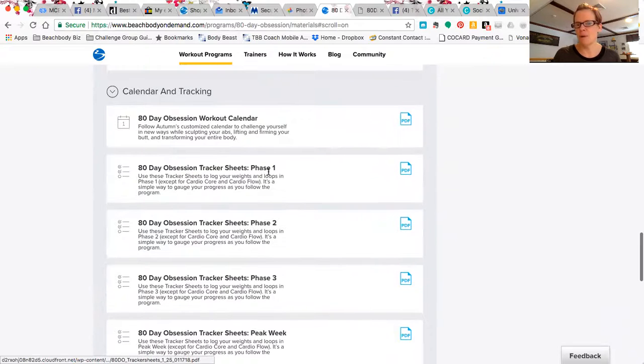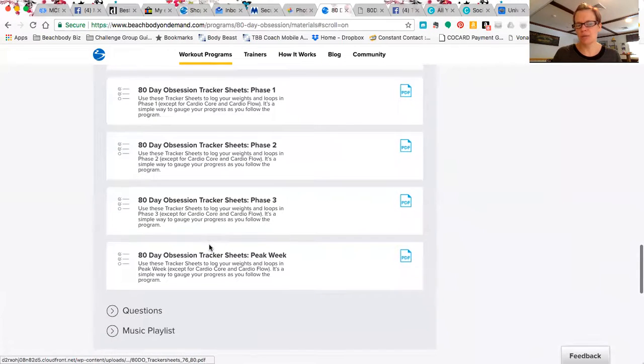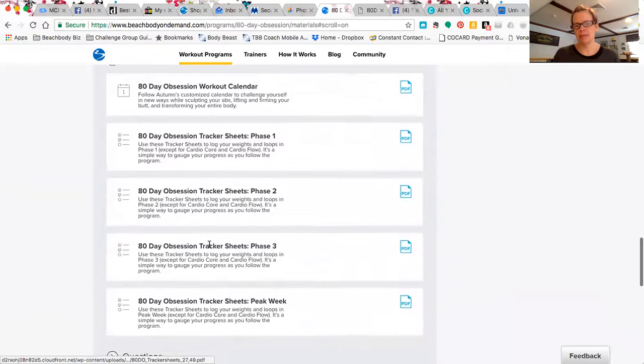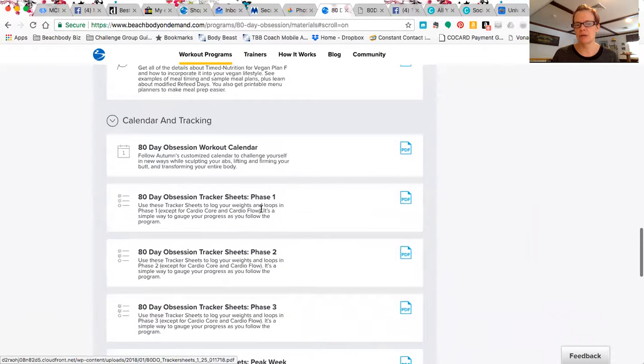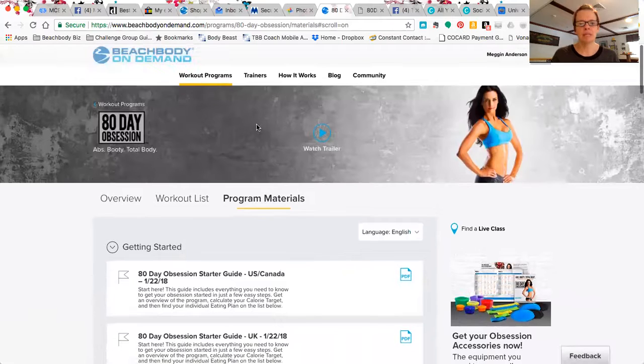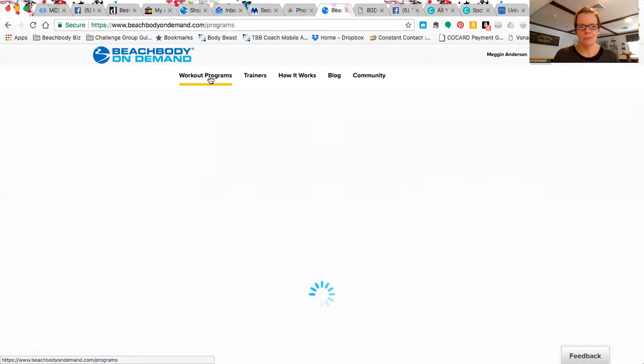This specific program has tracking sheets. Because we're using weights and dumbbells and different things, there are tracking sheets included with this, so you can print those out for each phase that you're in. Now let's go back to a different plan just so that you can see something a little bit more basic.